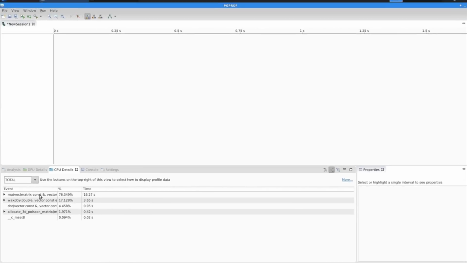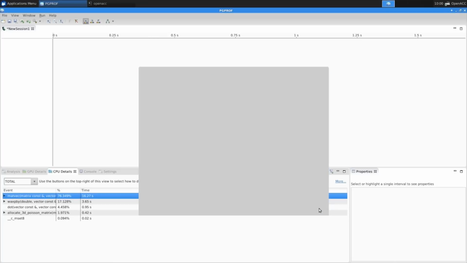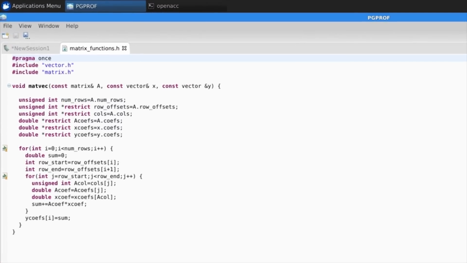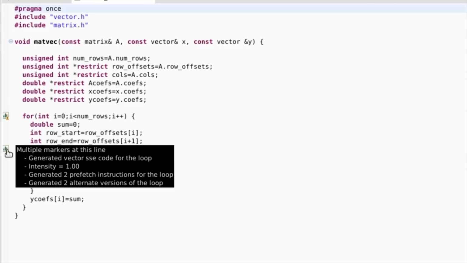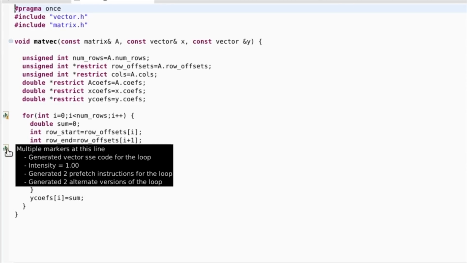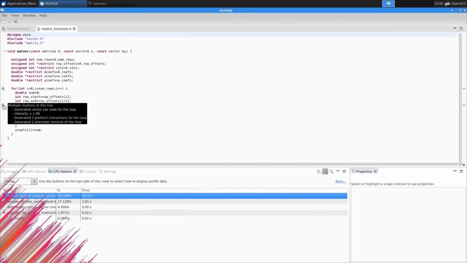By double-clicking on a function and telling PGPROF where to find my source files, I can even dive down to learn more about individual routines to better understand what they are doing and what optimizations the compiler is already performing. Hovering over this icon on the left, I get a bubble showing me how the compiler optimized this loop. All of this information will better prepare us for the next of our three steps, parallelize.